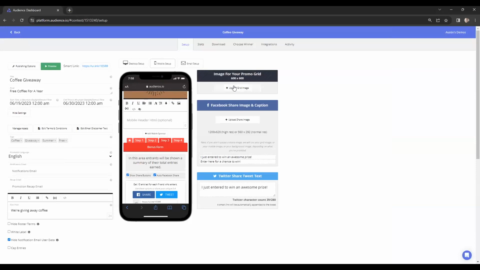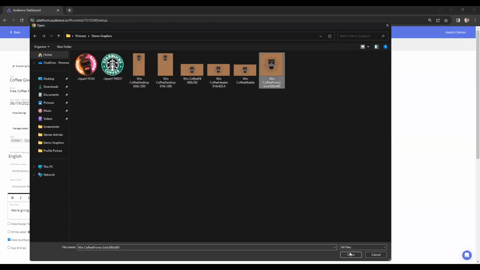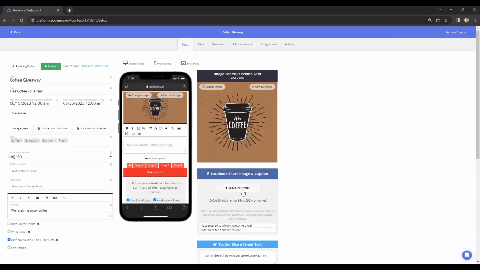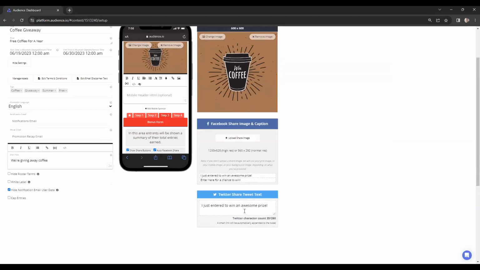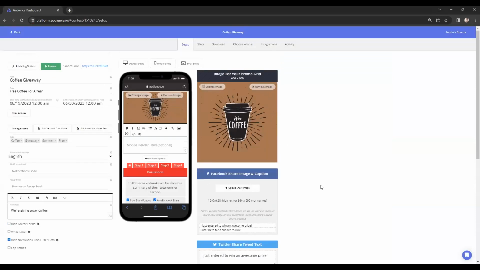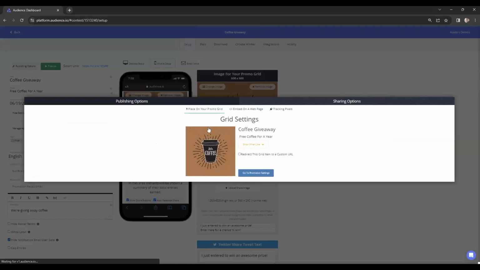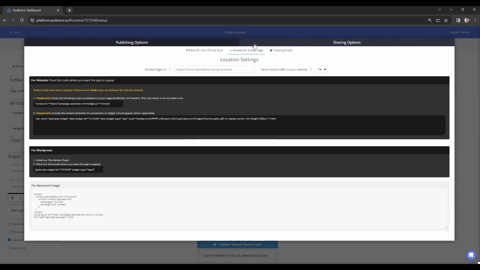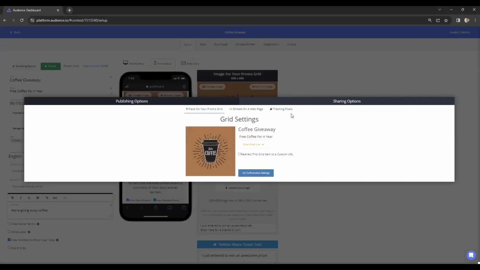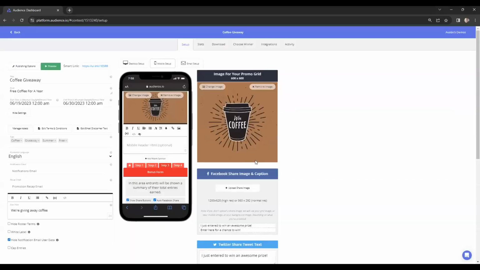The other things you can do here is upload your grid image. If you're using the grid to embed this on your website, you can upload that stuff here as well. And your Facebook share image, change what it's going to say. Same thing for a tweet. It'll do all of that. And then the publishing options, this is just going to show you how do I get this on my website, the embed codes, all that kind of stuff. If you need more help with that specifically, we can help you out with that. So that's the setup for that.